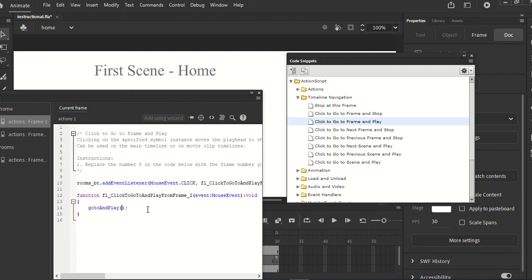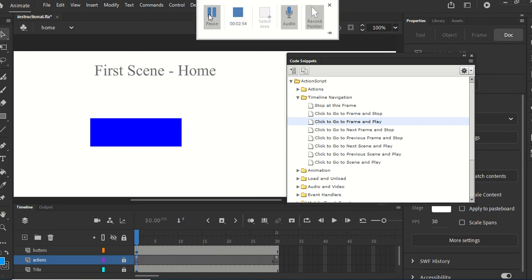Now what I wanted to do is actually play frame 1 and put quotation marks, and I'm going to put rooms. So I wanted to play rooms. Let me just check I've used lowercase rooms, because you get an error if you put uppercase and not the same case. So go to and play a frame, and so we can save that.